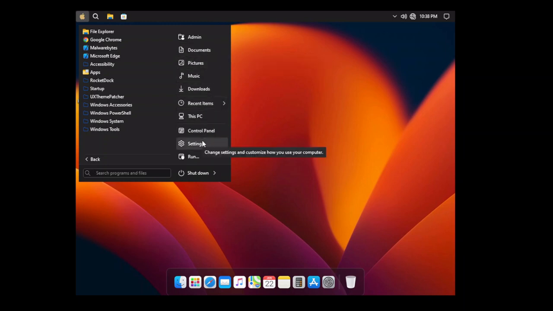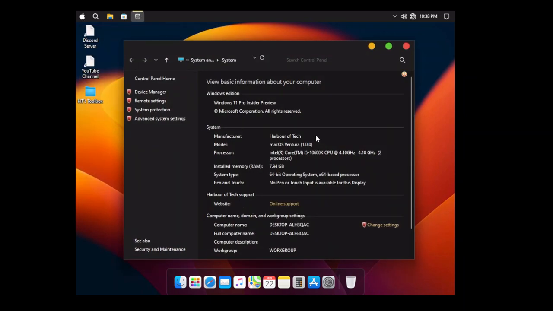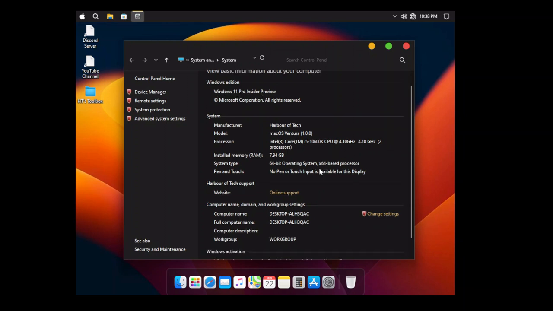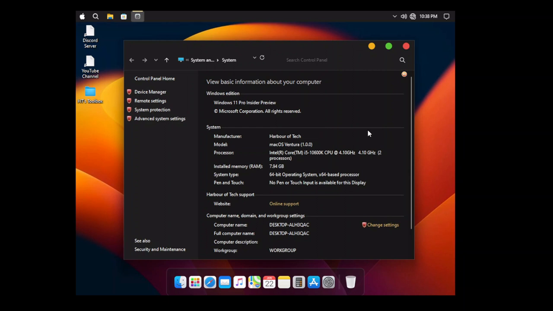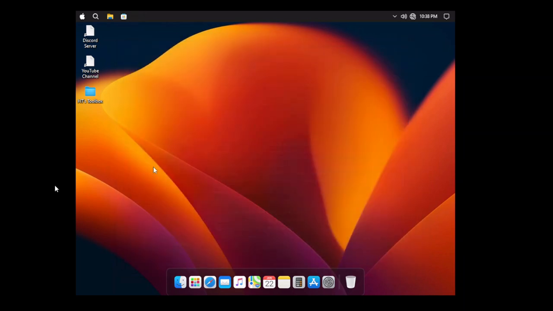Let's see if we can get into This PC and choose properties. Yeah, so it's Windows 11 Pro Insider Preview. And it is running. Again, Harbour of Techs, special thanks to them. But if you look at the model, macOS Ventura, that's pretty awesome. So let's drive this a little bit.